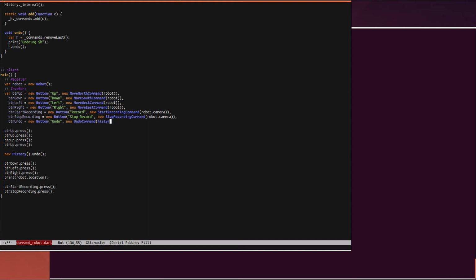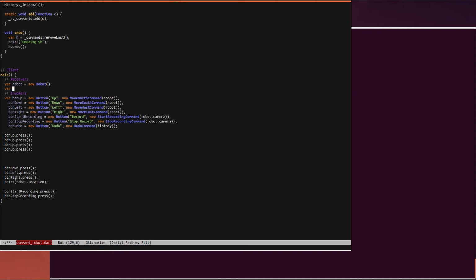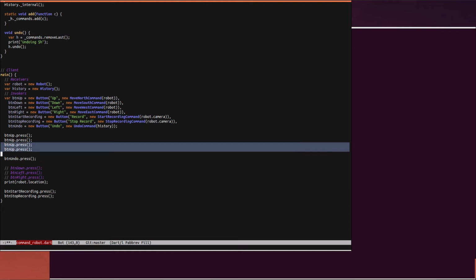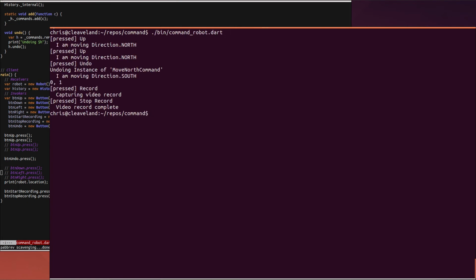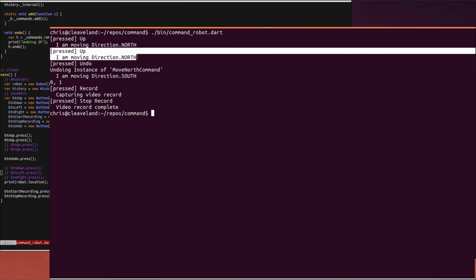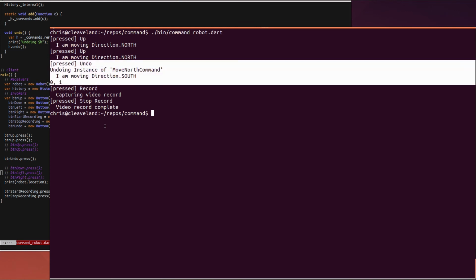As for the history object, actually we'll have to create that, so we'll get rid of last night's history and create a history instance up here that we can use. And then we'll do a button undo press. And to make things a little clearer, we'll remove some of the extraneous movement commands. We're going to go up twice and then undo. So there we go. We move up once, we move up twice, and then we undo. We go back, we undo the north command, we go back down to 0, 1.